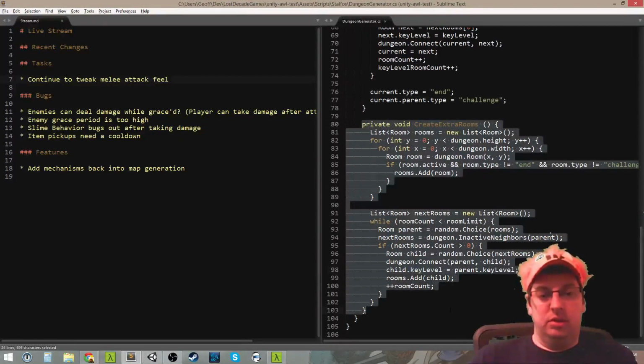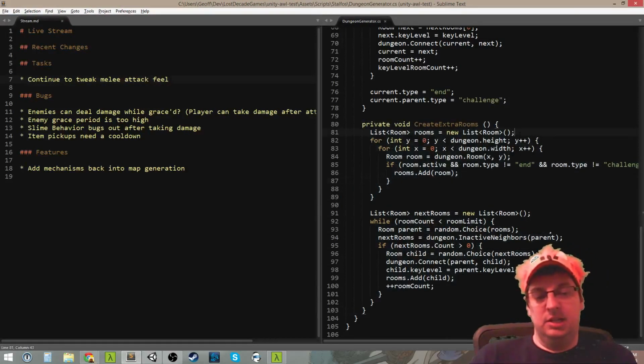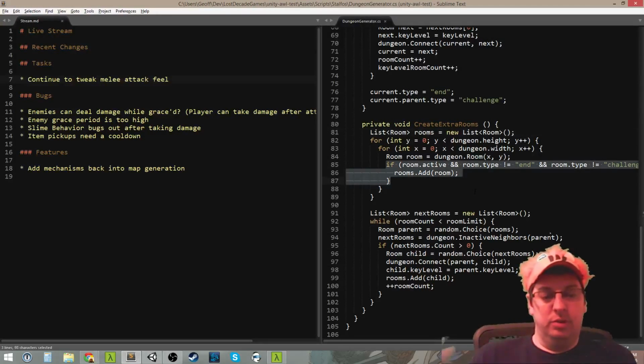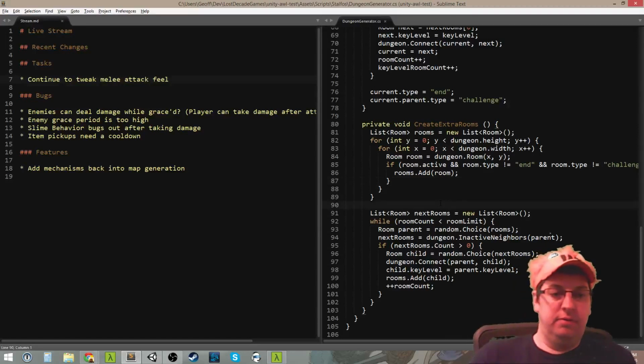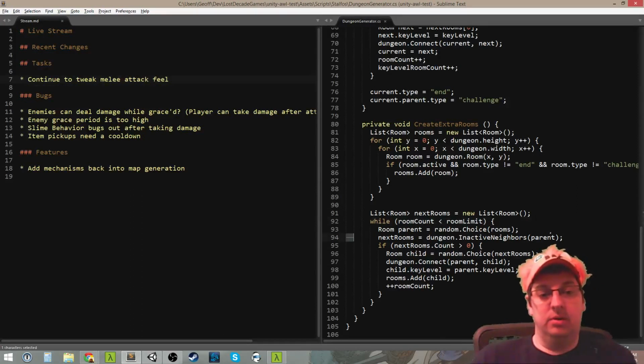And then next there's this other little function that creates some extra rooms. So once you have the critical path, it then goes through, and really all it does, it's pretty simple, is it just aggregates a list of all the rooms that are not the end room or the challenge room, and then it adds some extra rooms off really any of those rooms kind of randomly until we've hit our room limit. So while the room count is less than the room limit, it goes through and it picks a random room, finds the inactive rooms near it. If there are any, it picks a random one and connects it, and then rinse and repeat.